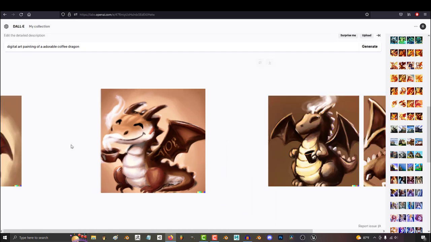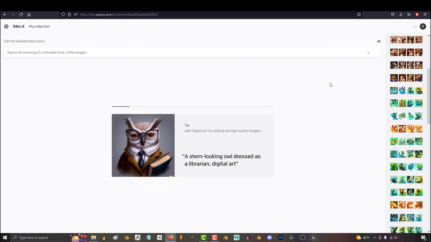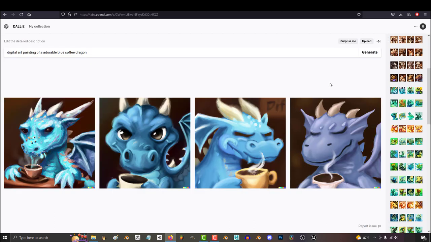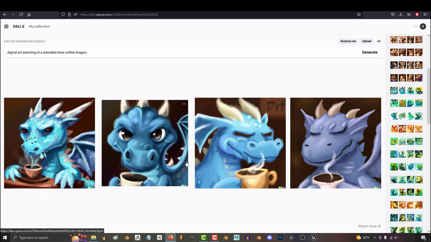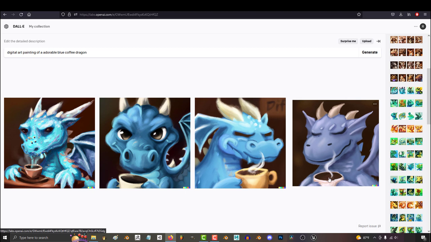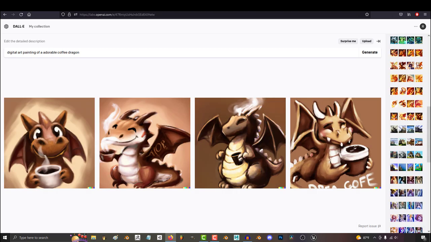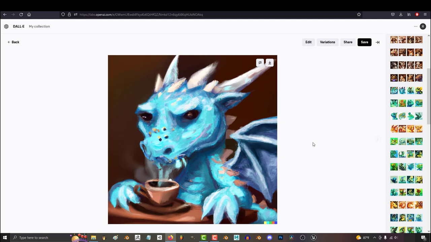But here is the cool part. If I add the word blue in front of coffee dragon, watch what happens. So we still have a dragon, and it still has coffee, and yes, it's blue. But did you catch anything else? Look at the face. You see that? The emotion and the expression of the dragon has also changed. It went from content and warm to somber, chill, sad, tired, or even depressed.